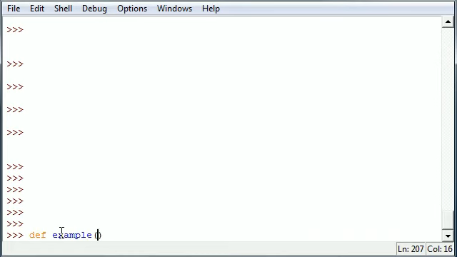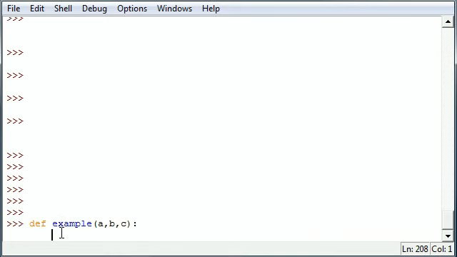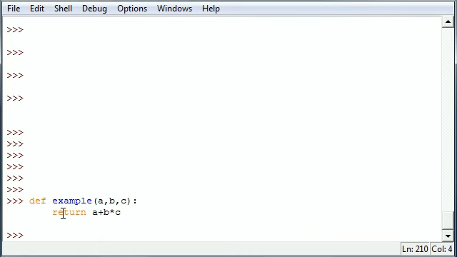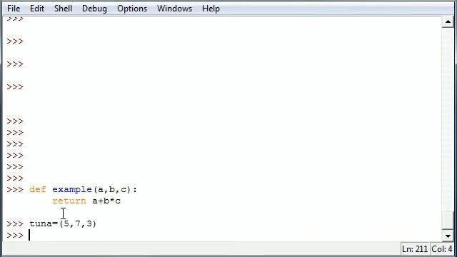So define an example function that's going to take three parameters, a, b, and c, and we want this to just return a plus b times c or something like that. No, not a c c, a plus b times c. Good enough. Now once that's created, what do we want to do? So that takes three parameters and returns some math function. Doesn't really matter what the math function is. Then say instead of creating a tuple, you already have a tuple named tuna, and let's throw some numbers in there, 5, 7, 3, and go ahead and press enter to create that.